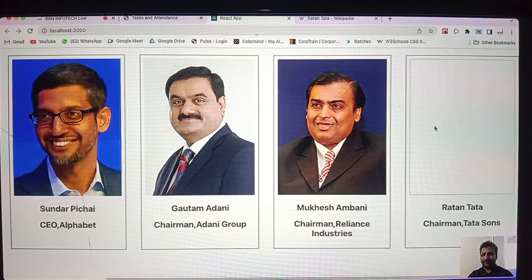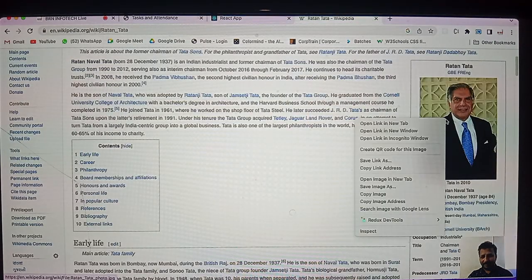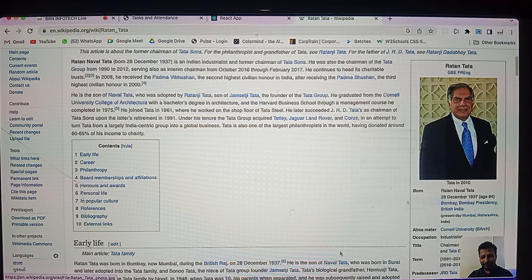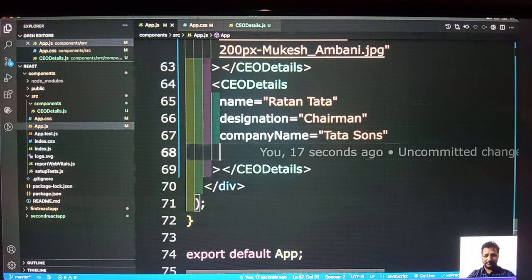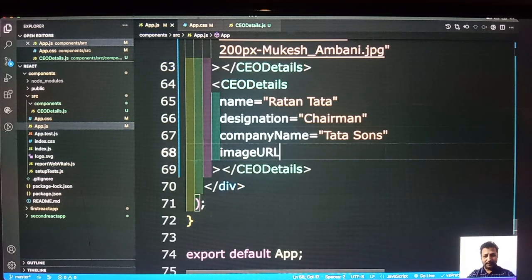Now who else is left? Ratan Tata is left. This image I right click, copy image address. And here I will give image URL.